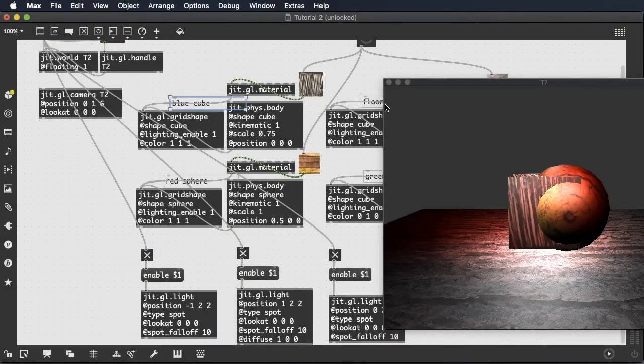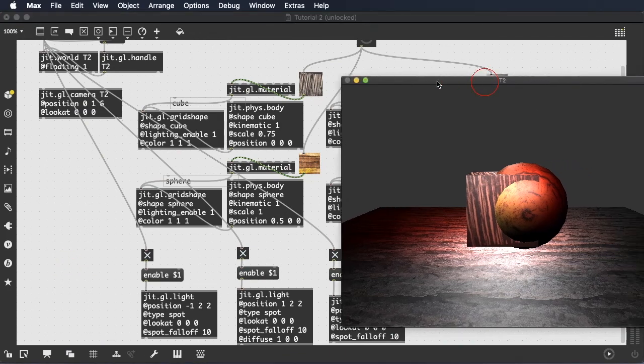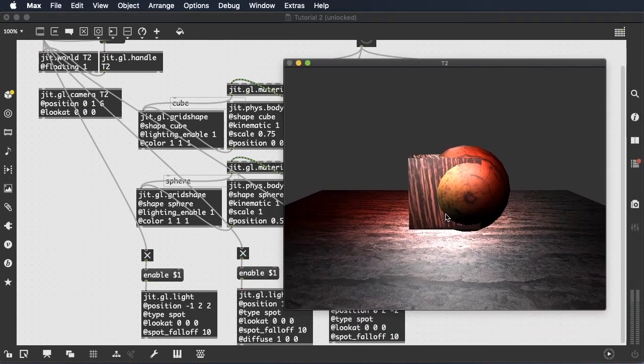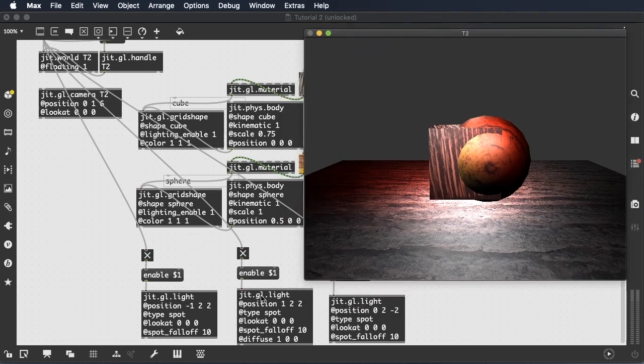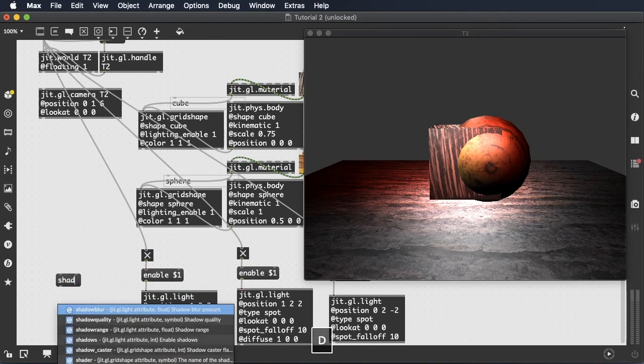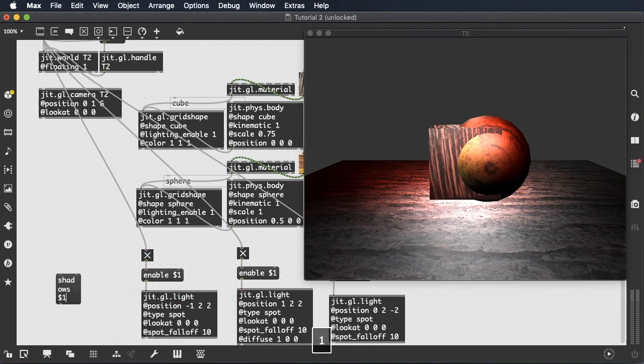So first of all, some of our descriptions in the comments are no longer accurate. You're going to want to update that anytime you're working so that your comments match what's actually going on. And you'll notice one conspicuous omission here from our lighting scenario. These objects don't cast shadows. So that is actually an attribute of lights. We can say shadows $1, and that will turn on and off shadows.